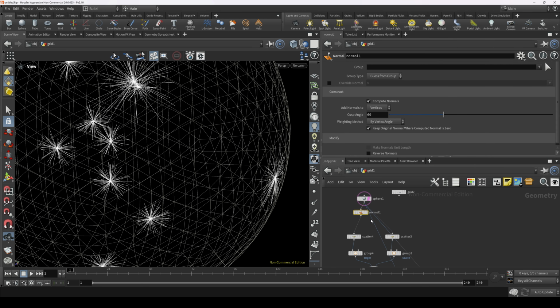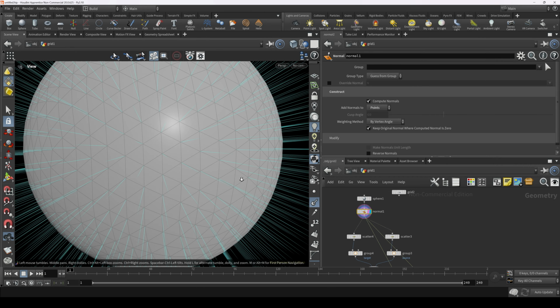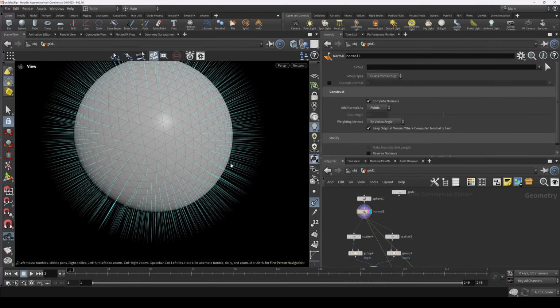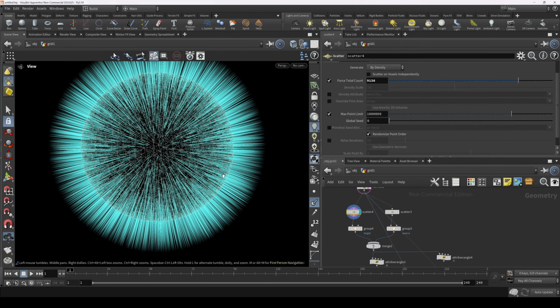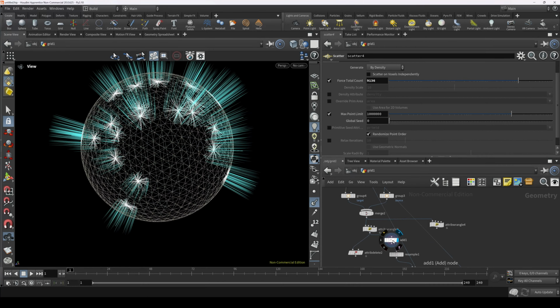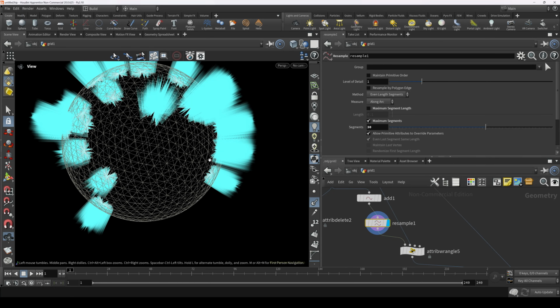We can just wire it in and change all this wiring so everything's getting that normal. Doesn't really matter. And we'll switch it to points. Now you'll notice we get our normals here. So that's great. Those normals will transfer to these points, and those normals will therefore transfer to these points and these points. It all trickles down, so that's great.